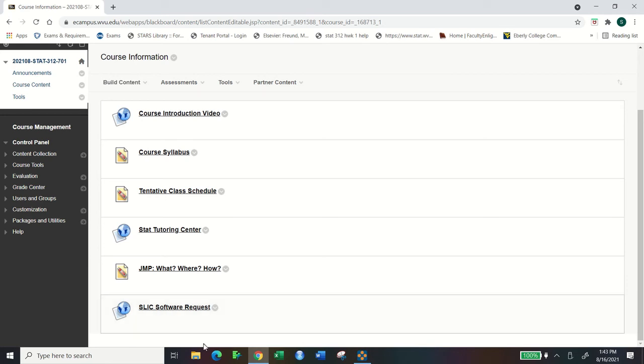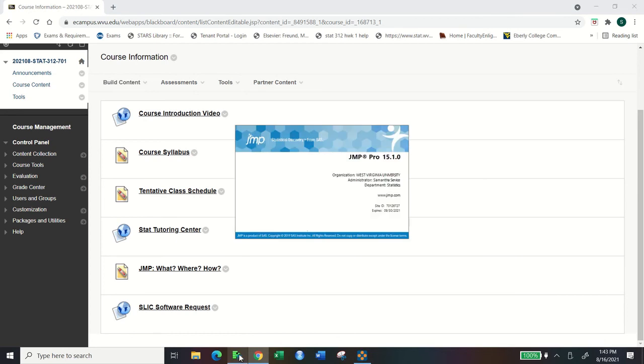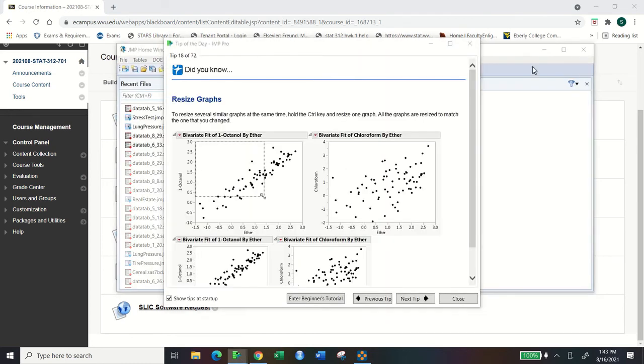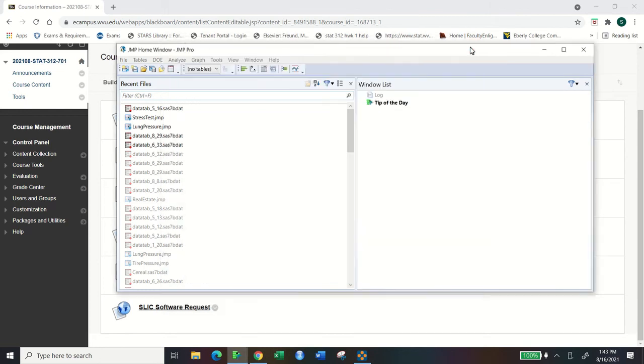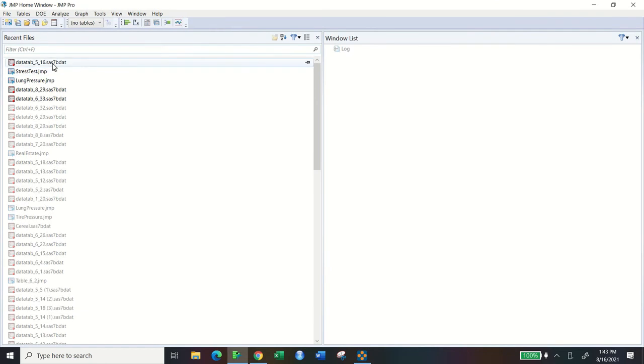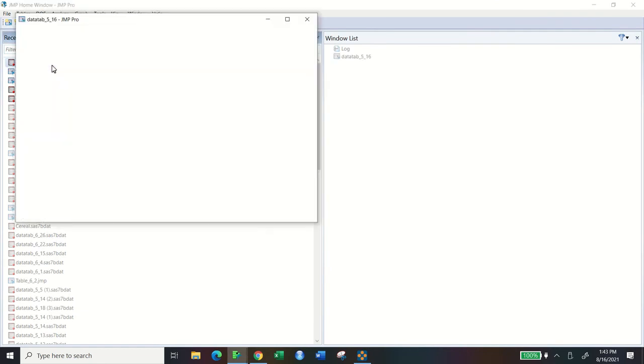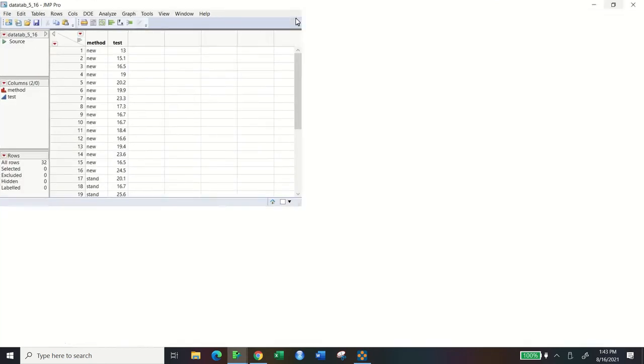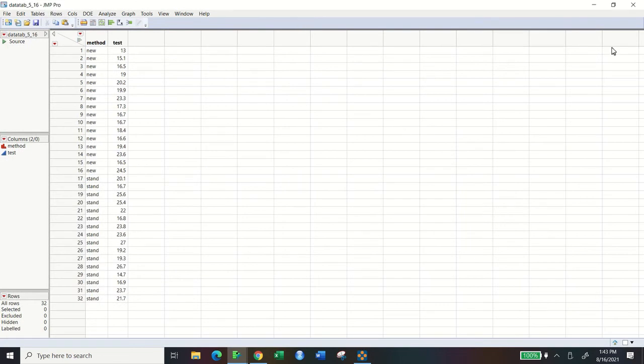To show you what JMP looks like, I'm going to pull it up right now. It's this icon here, at the bottom of my screen. I have JMP 15 Pro, which I highly recommend using. So I'm going to just select a random data set for you to see. And so this is what JMP looks like. It kind of looks like a fancy and yet easier to understand version of Excel.